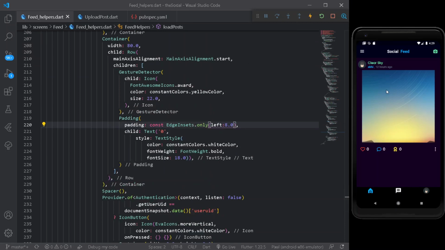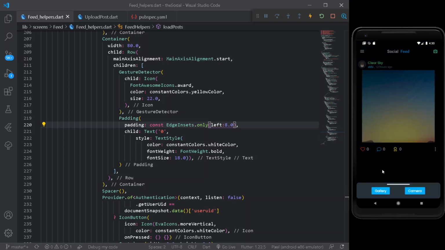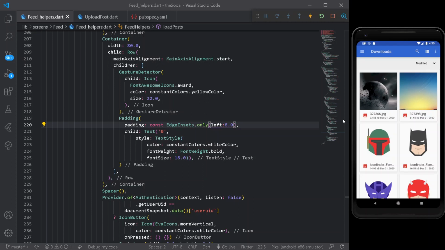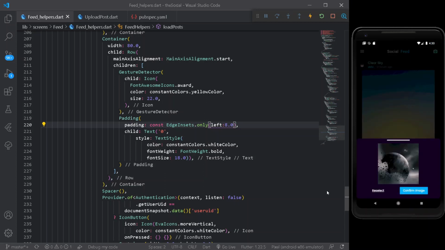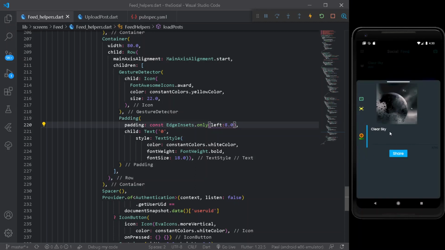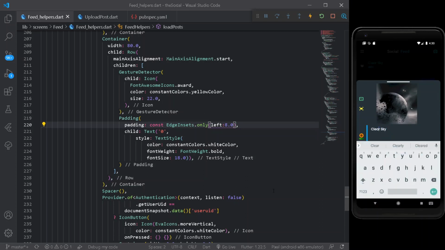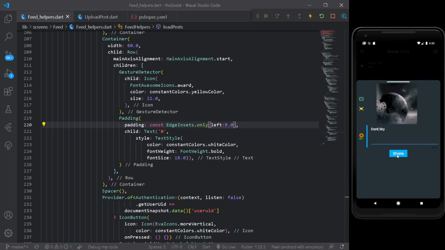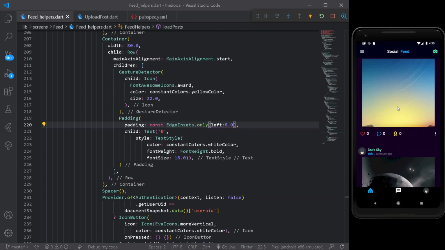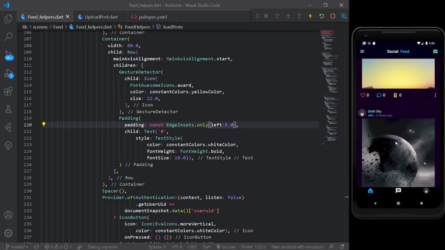So we have our first post here. We can do one thing, add one more post. Let's go under gallery. Let's choose this image and confirm the following image. We need to add loaders to our following widgets. Let's do that as well. Instead of having a clear sky, we can have a different caption. So instead of this, let's have a dark sky. Upload the following image by pressing share. Let's check it out. Alright, we have our second image here.